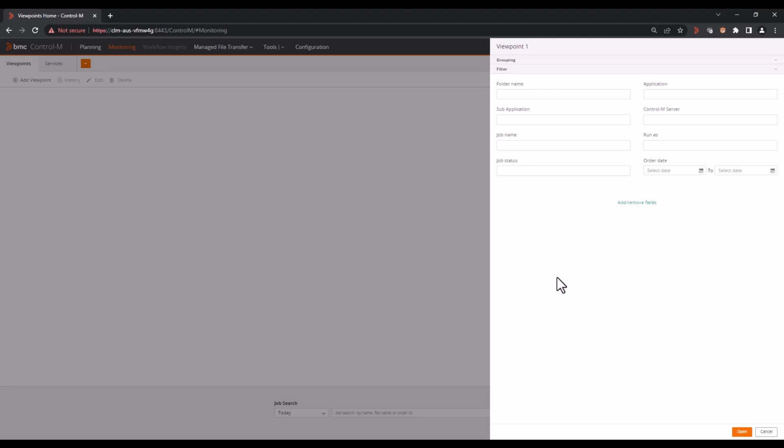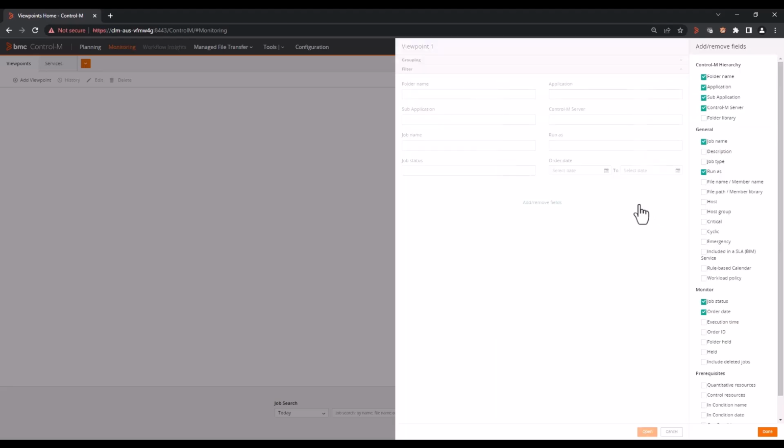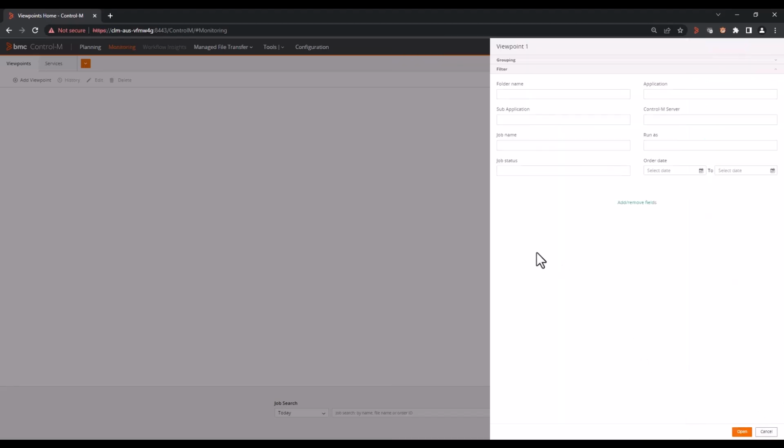And as a filter, it's currently only displaying these options, but you can add and remove fields as you click here. And the ones that are check marked are the ones that are currently being displayed. You can add and remove them as you wish. We'll go ahead and click done.